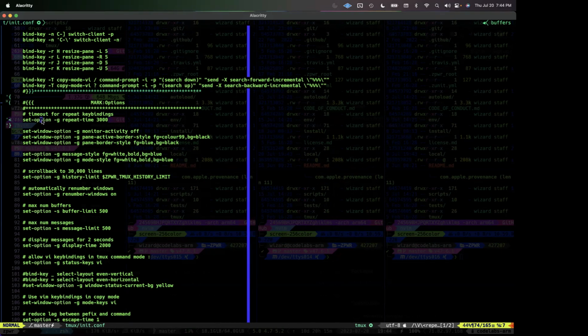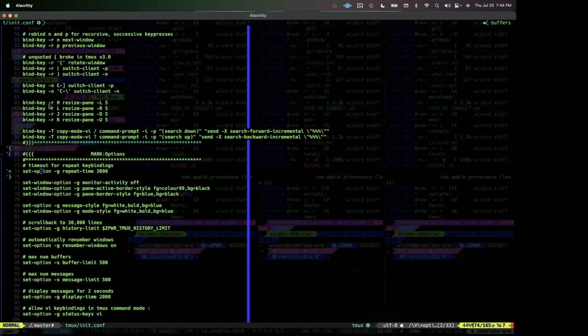That's how that works for recursive. One thing I really like is capital H, I resize the pane to the left. Capital L, resize the pane to the right. Capital J, down. Capital K, up.